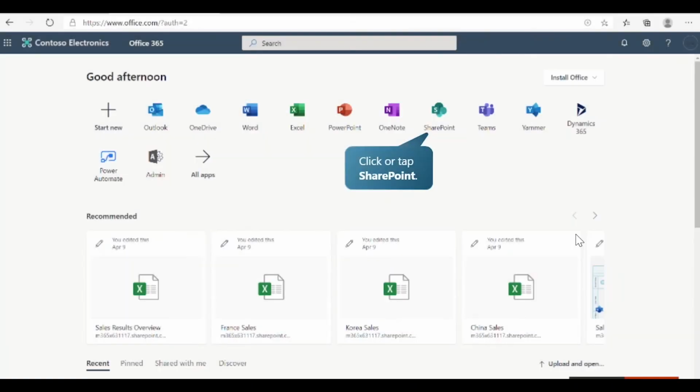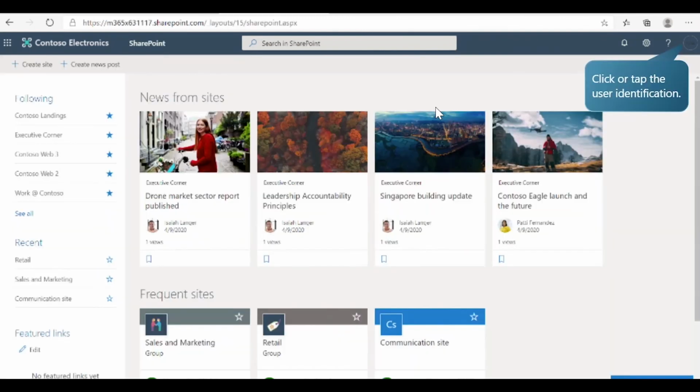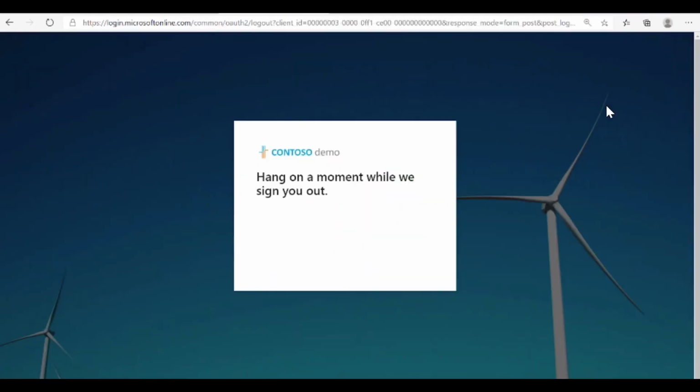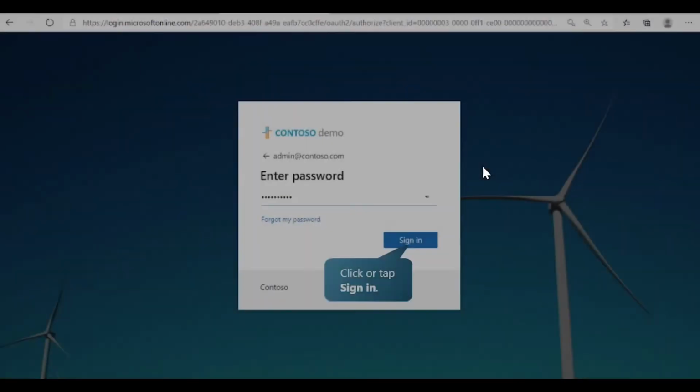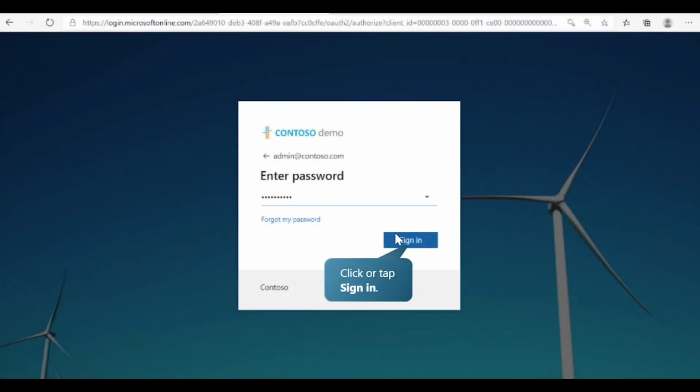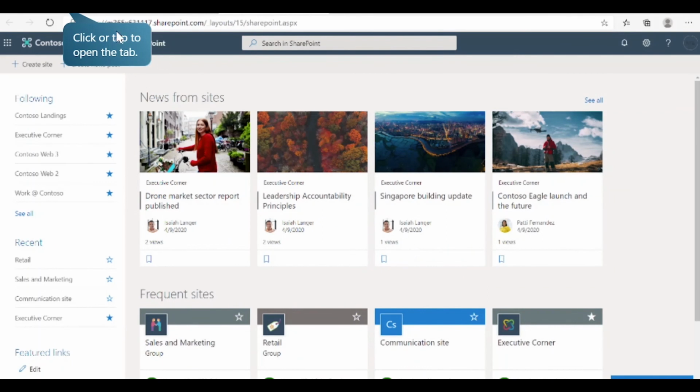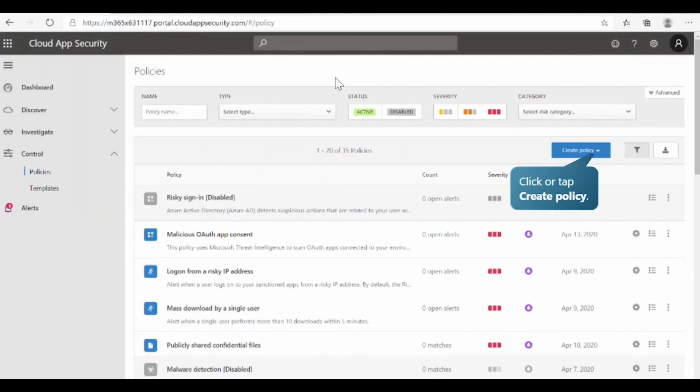Next, we'll create a session policy for SharePoint. Before we begin, let's sign in and out of SharePoint to enforce the Conditional Access policy. Sign out of the SharePoint application. Next, sign back into SharePoint. Now let's return to Cloud Security to create the session policy.